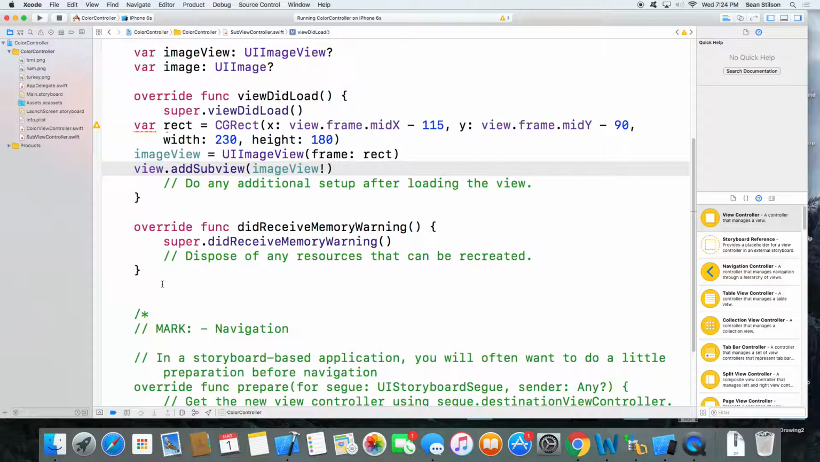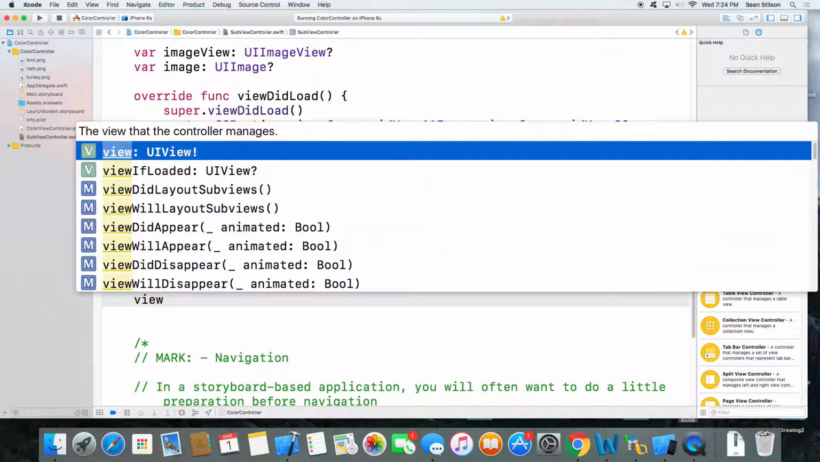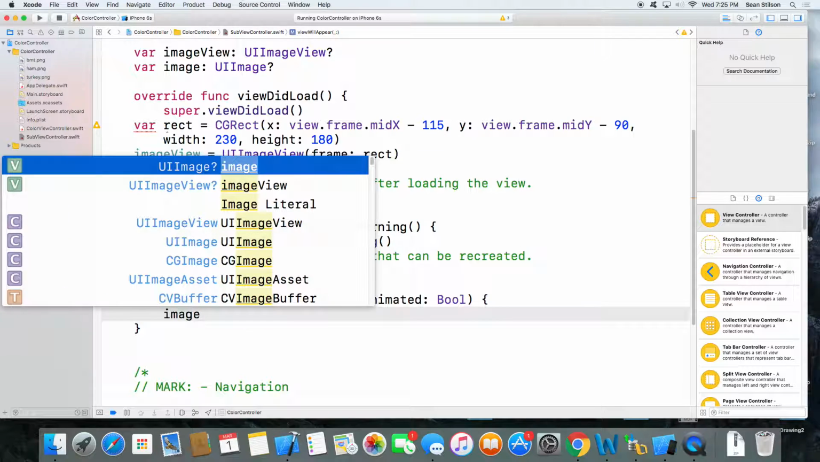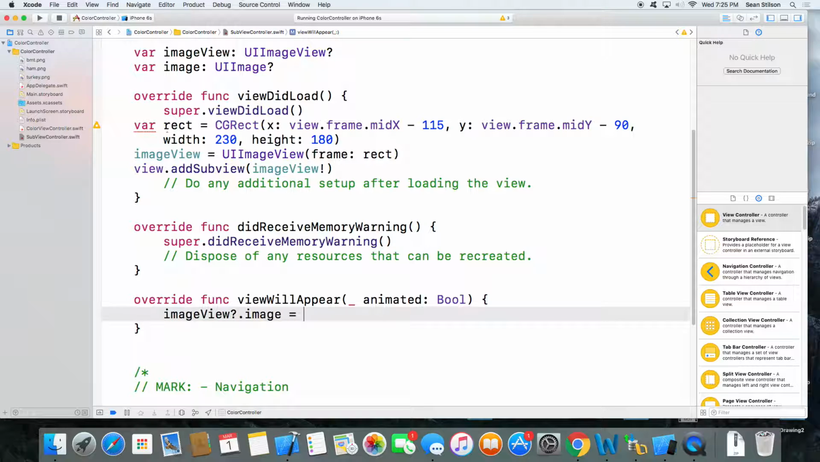For that, we need the viewWillAppear. So we type viewWillAppear, and in the viewWillAppear, we say imageView.image equals image. There. And then that sets up our sub view to display the sub.